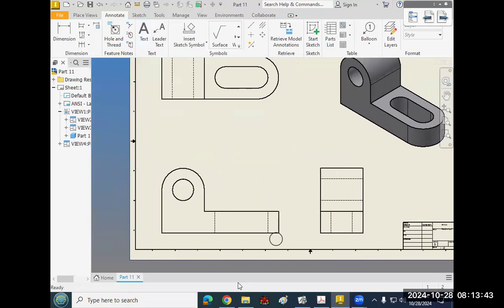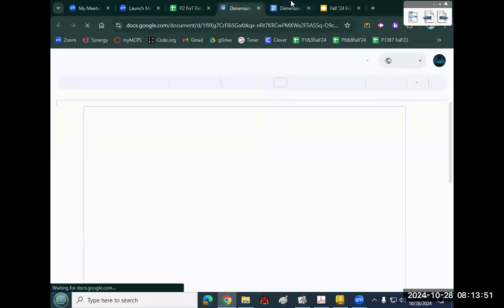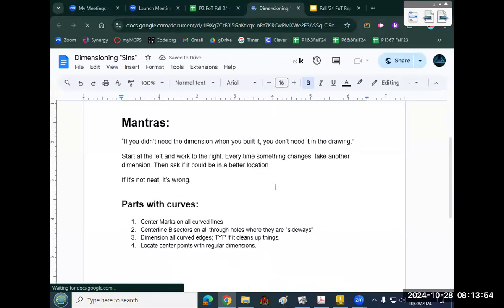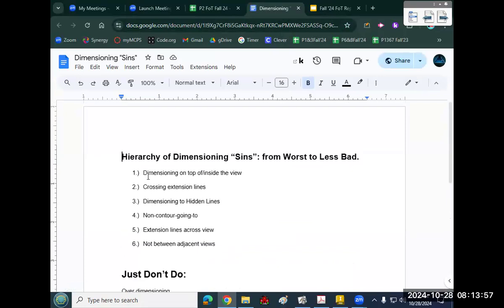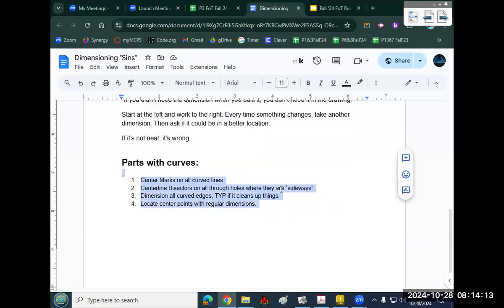And okay, so well, again, I had not on our document called dimensioning sins, in quotes. It's not meant to be religious or anything. The things that I had are my hierarchy that I've shown you before, where between hidden lines and extension lines crossing over view, neither is good, but this one is less bad. And some general guidelines, but I had not done a specific walkthrough order for things with curved lines, which are relatively new. And we will work through this, okay?